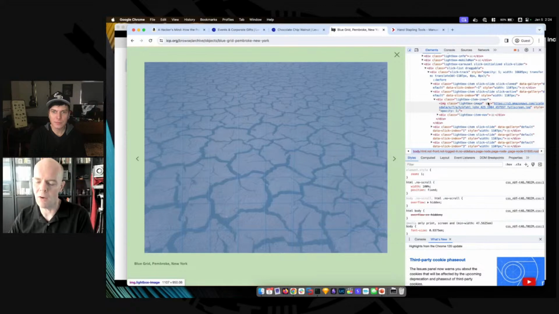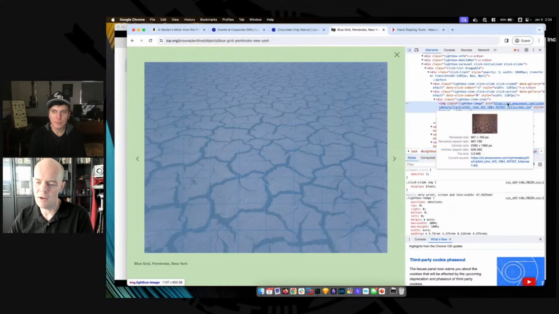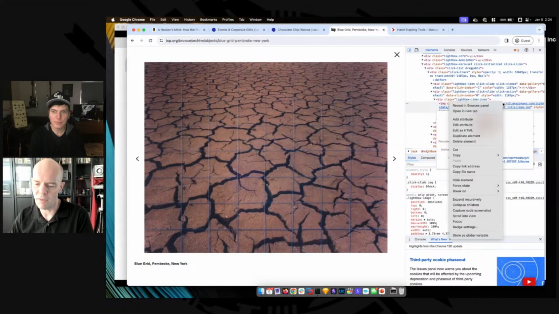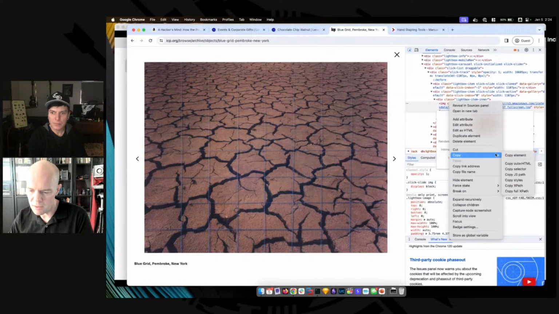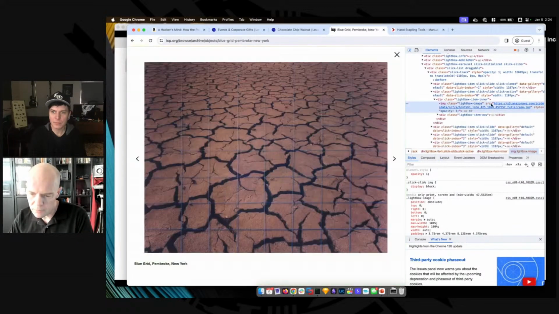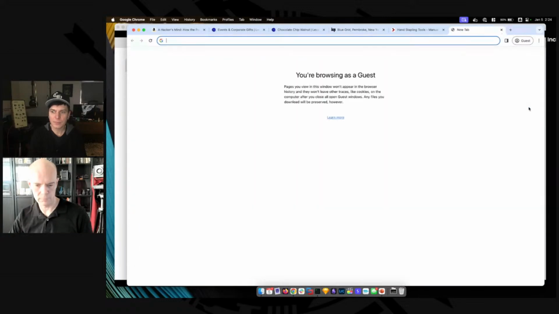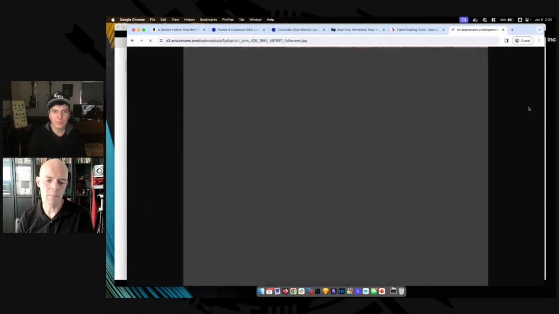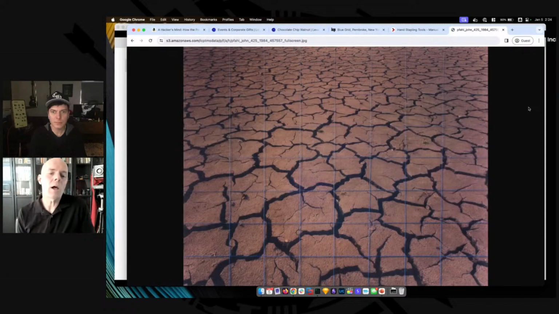And now we can see, okay, here's the light box. Here's the URL, and if I copy this URL, put it in a new tab. Okay, now that's all I wanted. I just wanted to see the image in full screen, right?